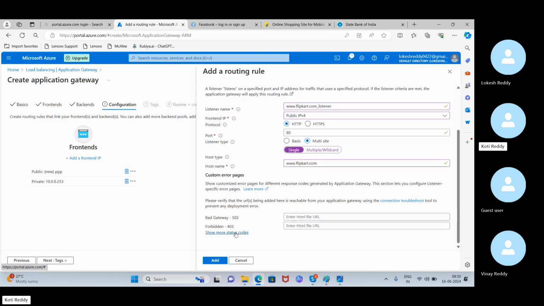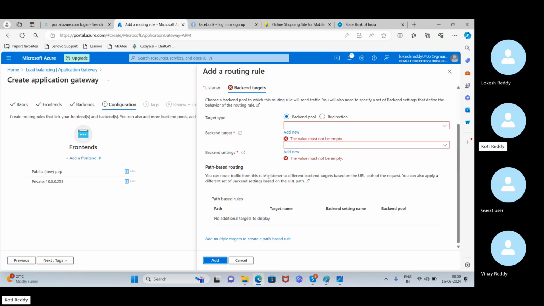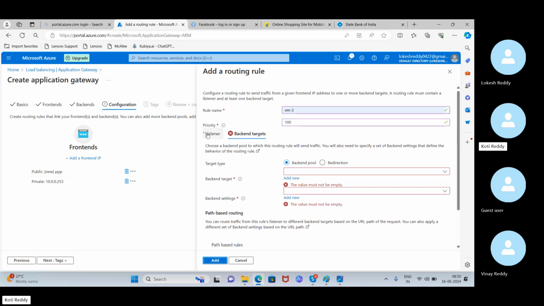Okay, there are many codes like 500 or 503 or 403. So you need to add the respective URLs, custom pages. If you want to, you can add them, or else skip. Next, the listener configuration is done.